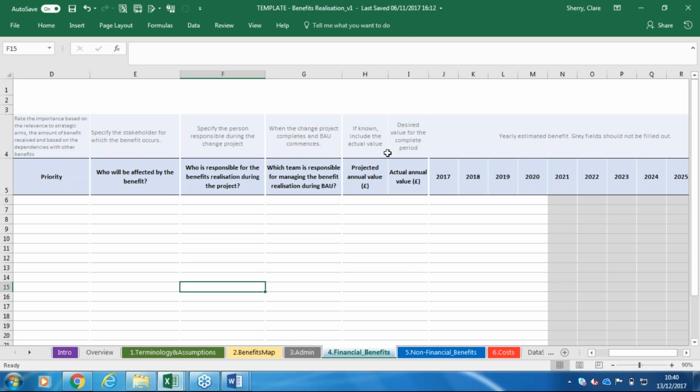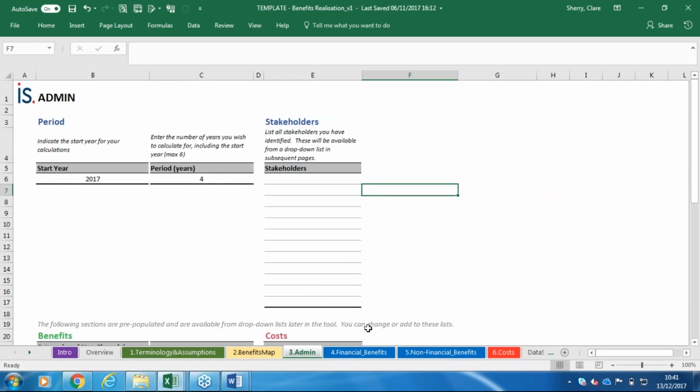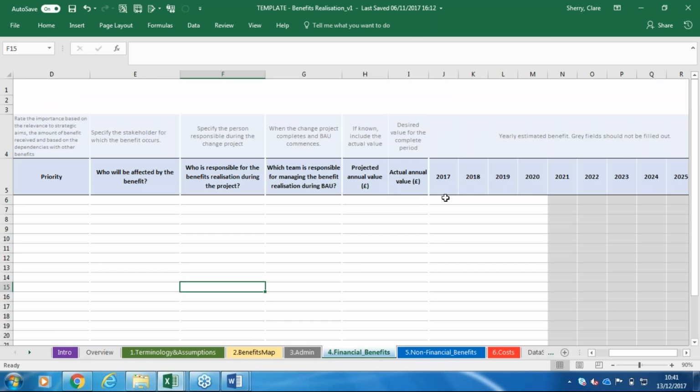And at this bit, obviously, we're in the financial tab, so it's about putting in what your projected figure is, and then we've got an actual as well. And obviously we've got 4 years here, because if you go back to our admin tab, we said the period of the project was going to be 4 years. If you said the project is 6 years, it would just unblank those 2 columns here.